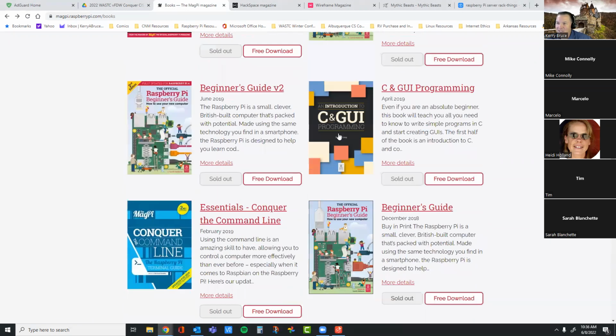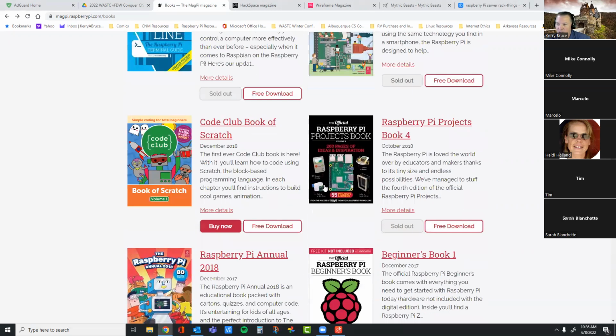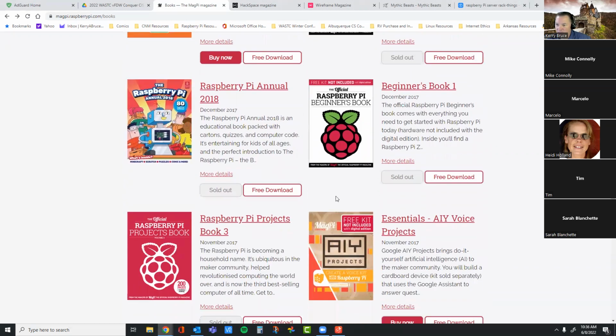I'm trying to find, here's the C and GUI programming. That one's sold out currently. I don't know if they're going to bring those back or not. So some of these older ones look like they're sold out.